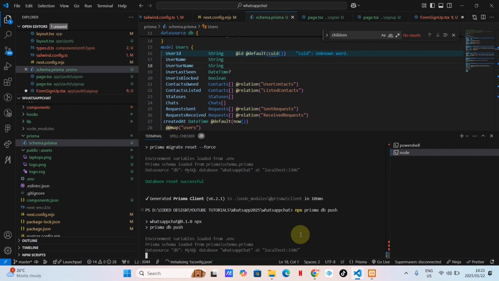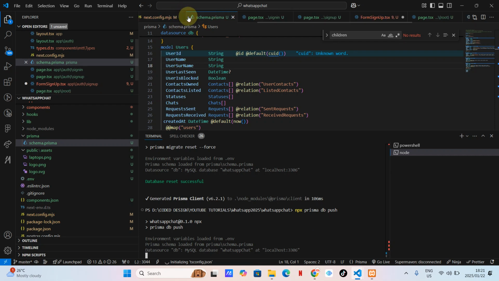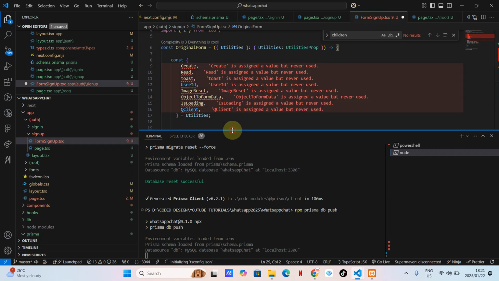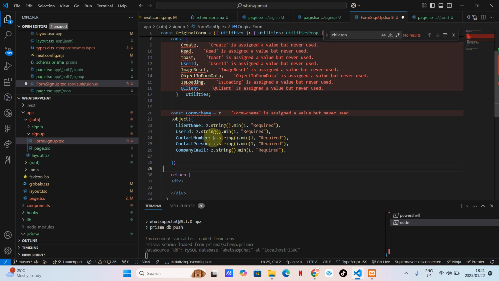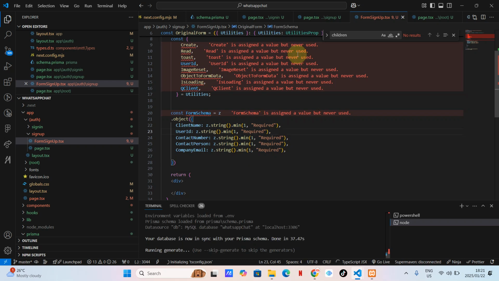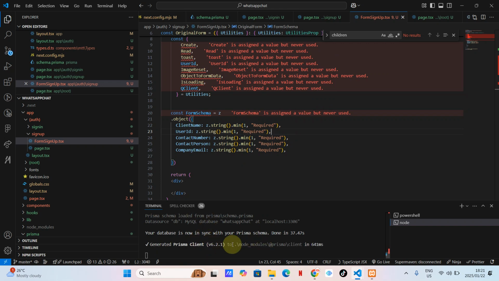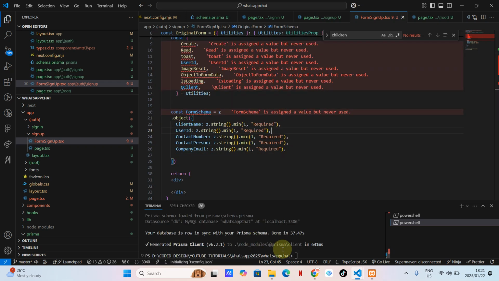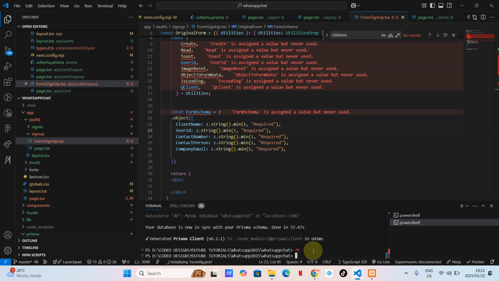What else do I have to do in the meantime? Let me close these Tailwind configs. I don't need them. Let's get to form sign up. I wanted to take things from the schema. Where is my schema? As you can see, guys, I think it used skip Prisma generate. I think now the database is in sync. That means everything is working well.